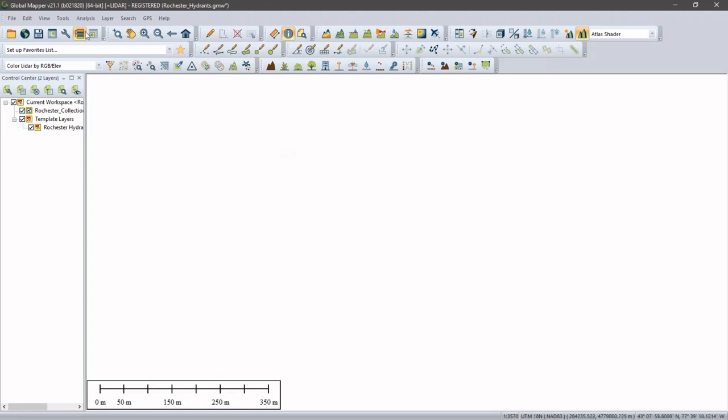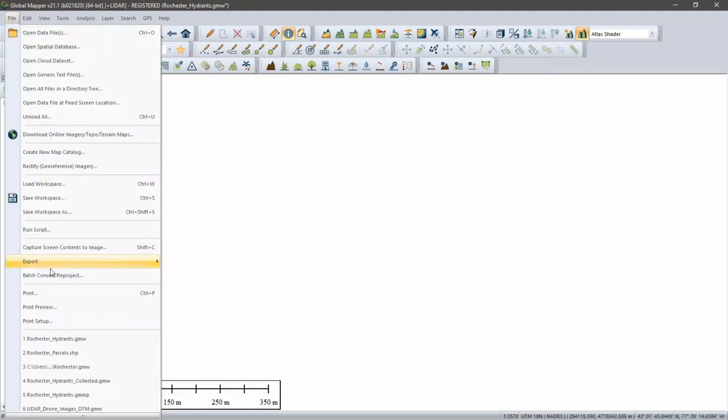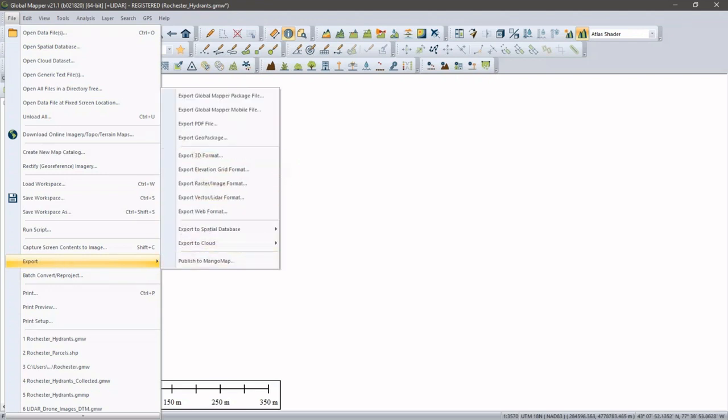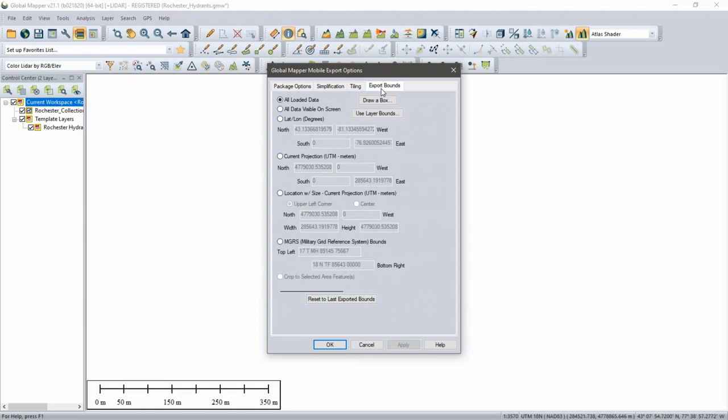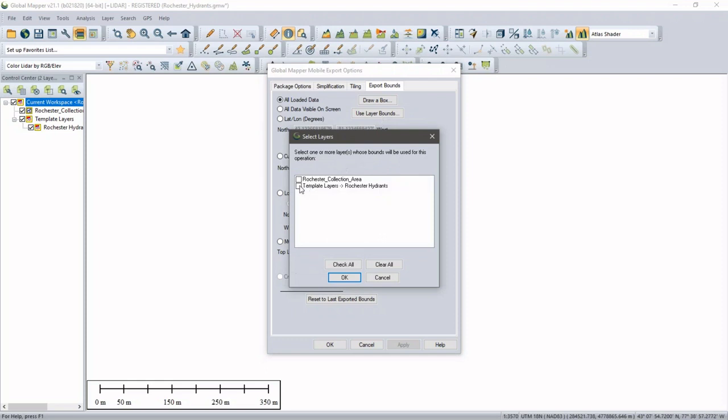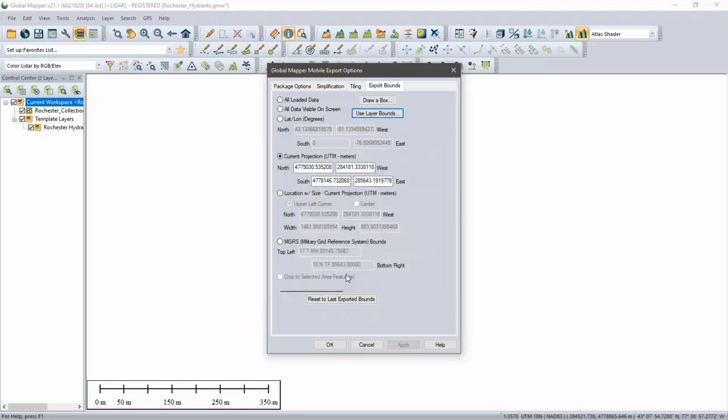So the process is exactly the same as before. File, export. We'll go to our Global Mapper mobile file format. Again, you can see the various options. Again, we'll use the defaults as before. Export bounds. We're going to confine this to what we see on screen once again. Actually, we'll use the layer bounds in this case. The extent of my collection area, that's all I need. And obviously, in this case, it's not really that important because there is no data. In fact, we could define this without any reference data at all. We'll click OK just based on that extent.